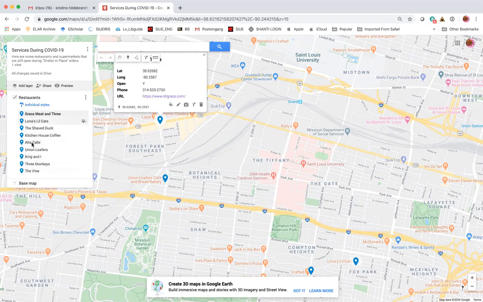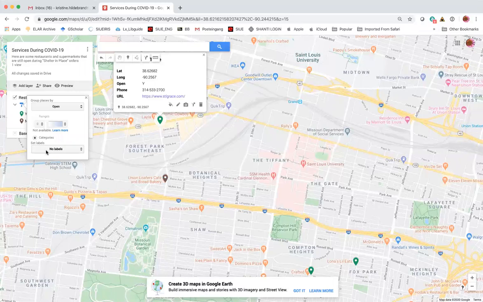But right now it's just listing the restaurants as a list of restaurants with no further information. If I want to change how these are grouped on the map, I can go into what's called individual styles. And I'd rather group the places by whether or not they're open at the moment. And let's give them labels. Let's give them the restaurant name. I could give them the name or the URL or the phone number, but I'll give them the restaurant names.